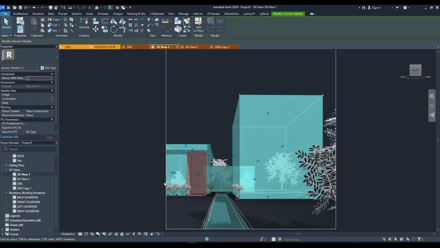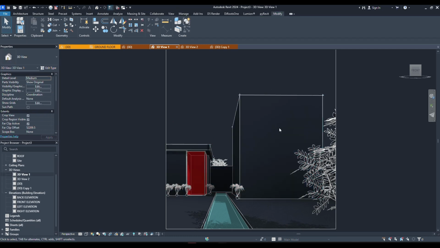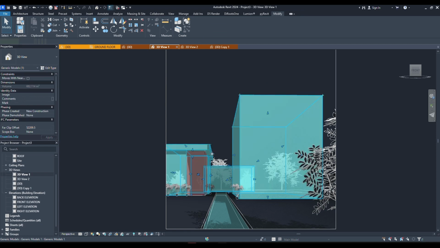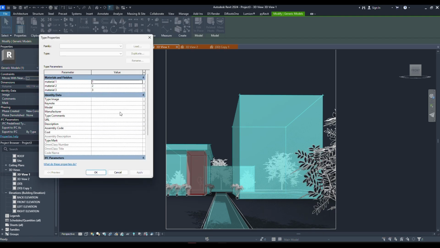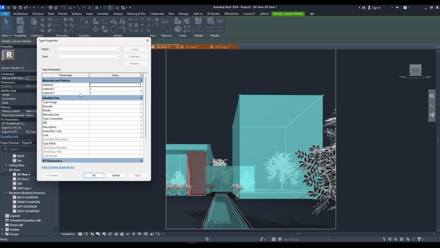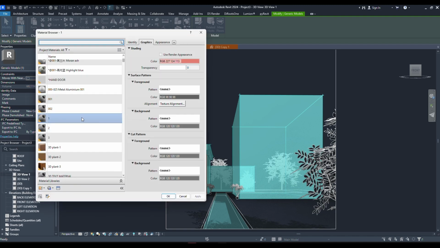To achieve your pattern fill on the materials of your model, you just click on your model where you want to assign the material. You come to edit, in my case. I think the parameter I gave for this building one is material one, building two, material two. So that's my case. I'm going to edit the material for this building one.